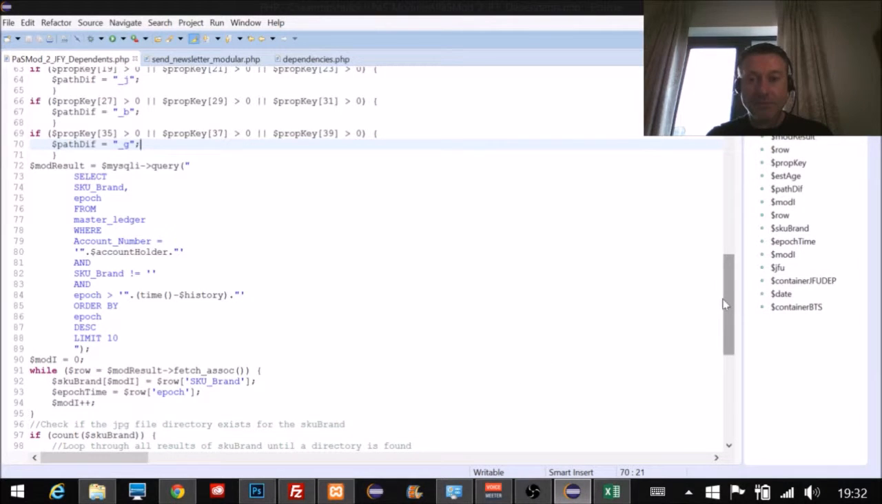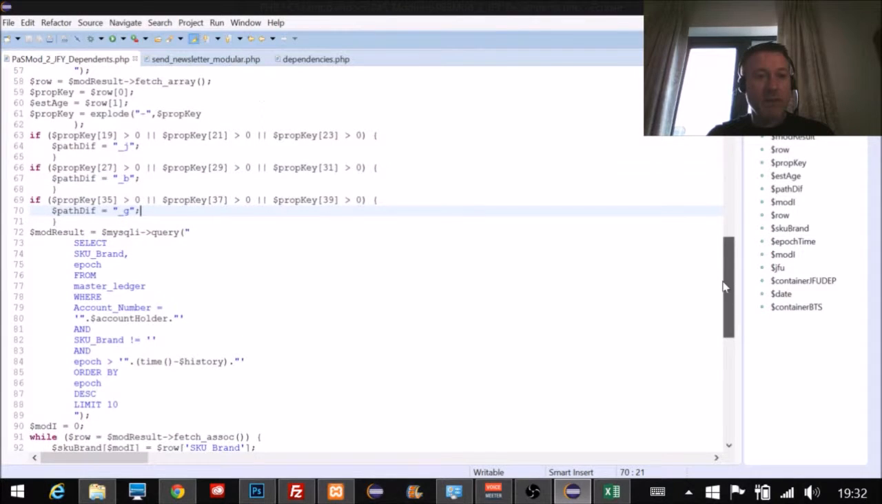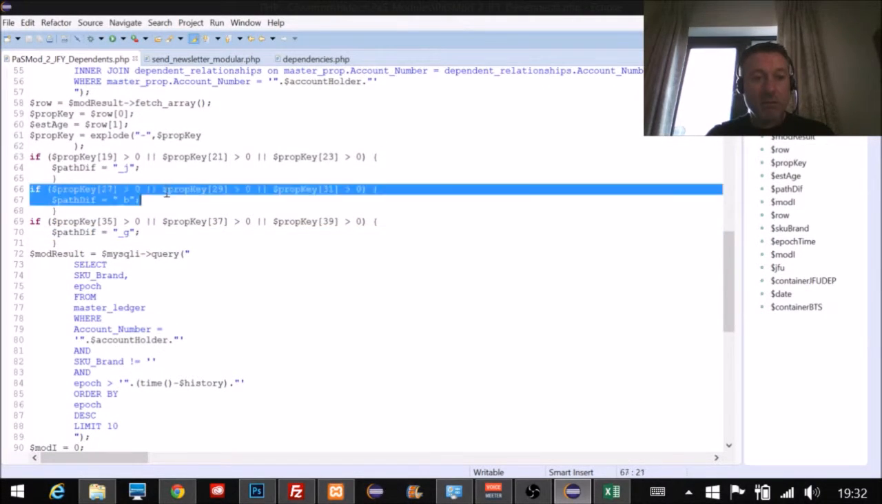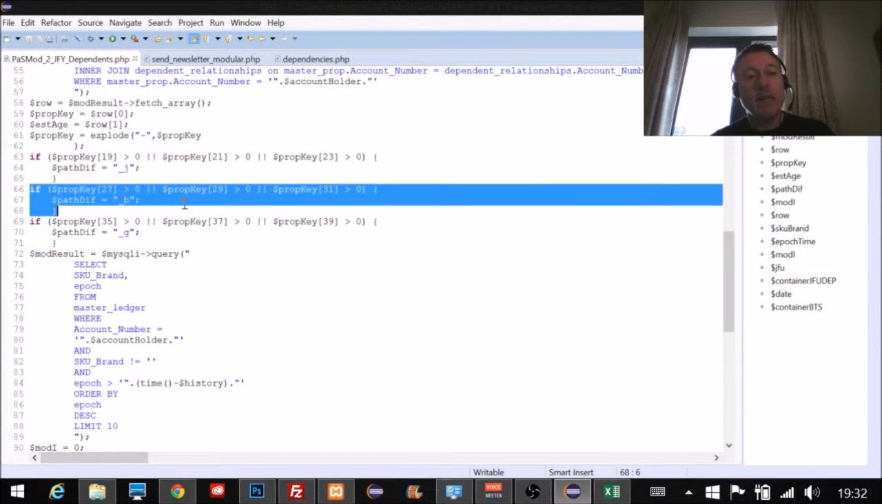So if we come back into here, this if statement here would have been true. Yep, so if prop key 27 is greater than 0, well, prop key 27 are boys fashions. We know there were 2 sales in that prop key, so it is indeed greater than 0. Therefore, the path diff variable equals _B.